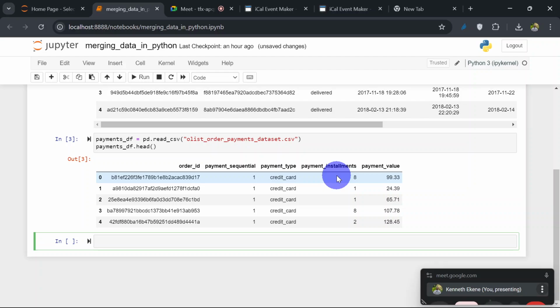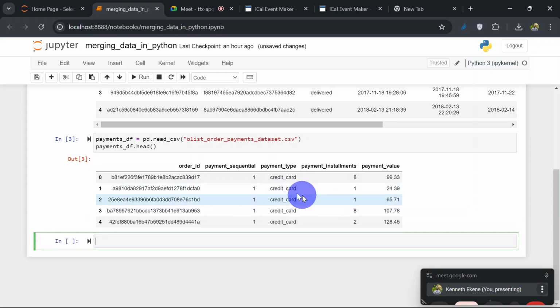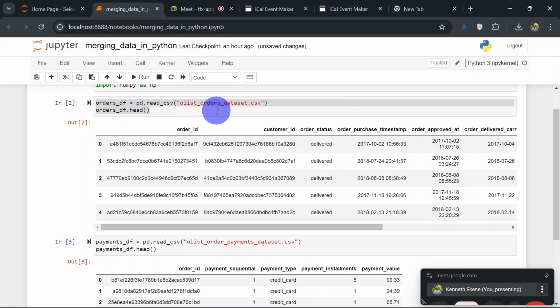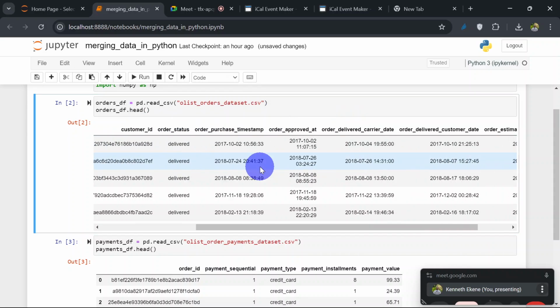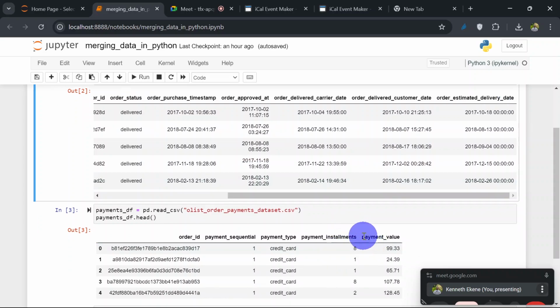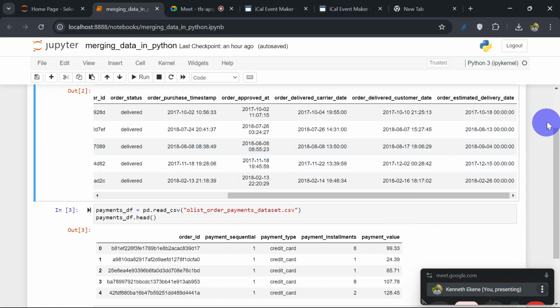So in this case, I want to merge these two tables, this one and this one. And what does merging do? When you merge along the columns, you are going to end up getting additional columns. Let's say the last column we have here is order estimated delivery date. If I want to pull payment value, that's the payment value for each customer, to join it with this table so that I can see it here, then I would end up with an additional column here, to the right.